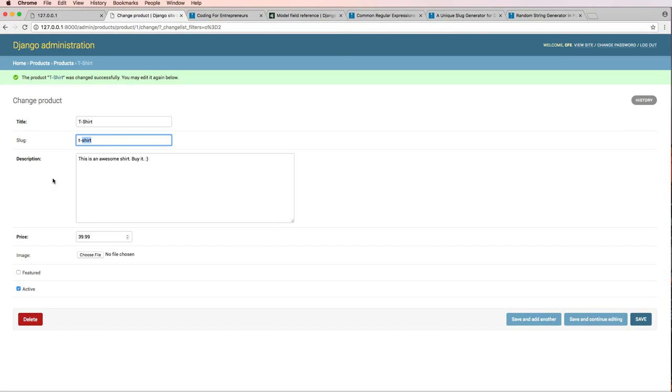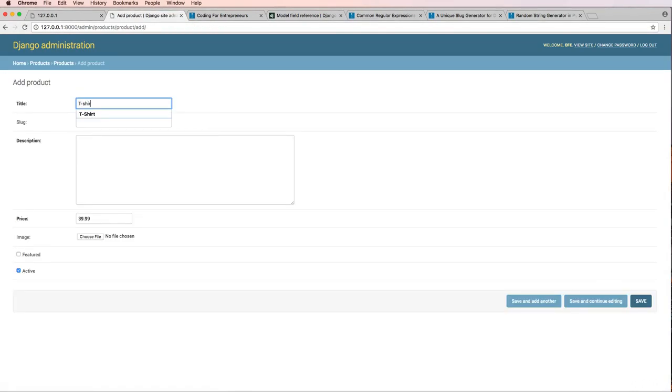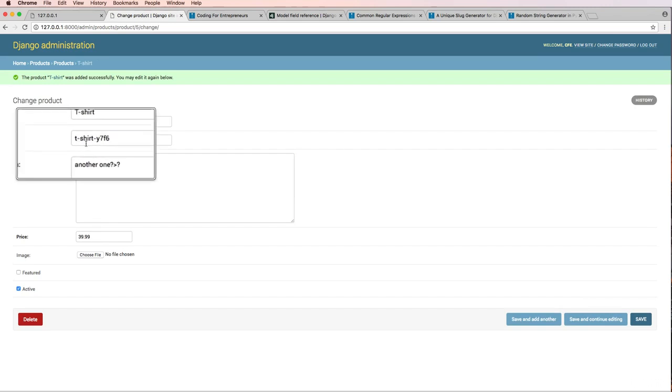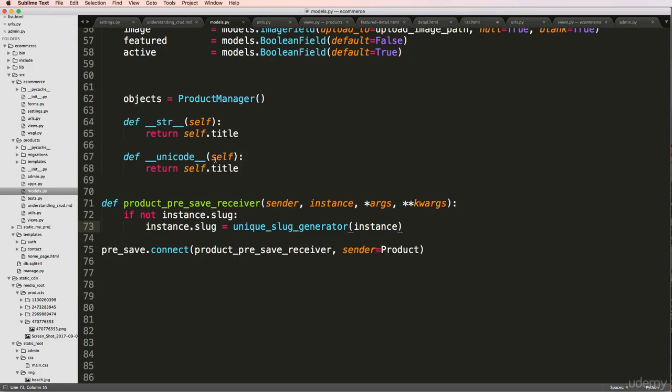Whoo, t-shirt, cool. Now if I make another t-shirt, we'll say t-shirt again, another one. And we'll hit save and continue. There we go. We have now some unique slugs here. We have that first one, t-shirt, second one, they are different, and we can actually go to them. So t-shirt. There we go. So it's actually showing us that lookup.